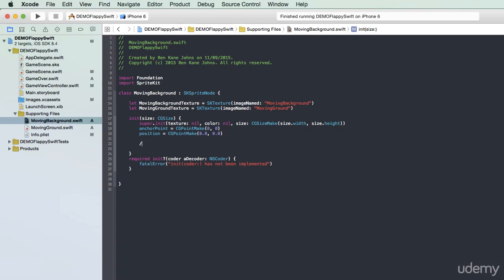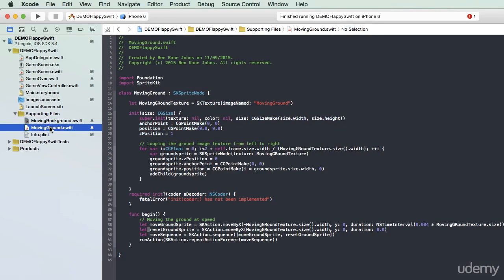So let's start out by making a comment. Looping the background mountain, because that's what it is, and it's a texture. We'll just say from left to right. We'll start with a for loop, similar to what we did with the moving ground. In this for loop, we will write pretty much exactly the same code as we did for the moving ground.